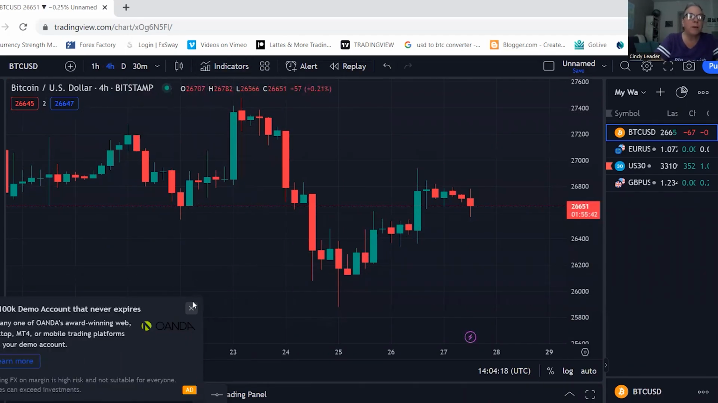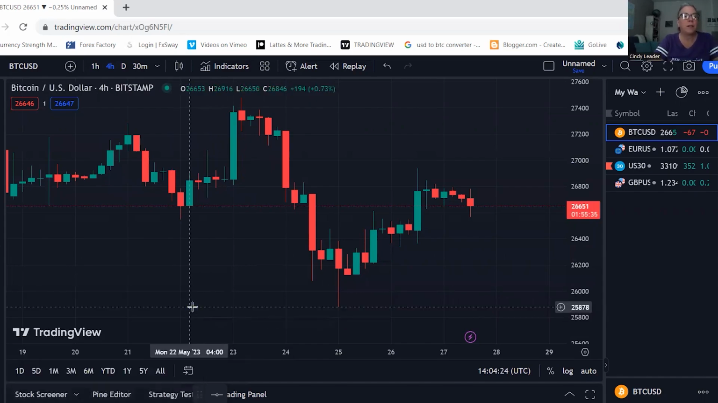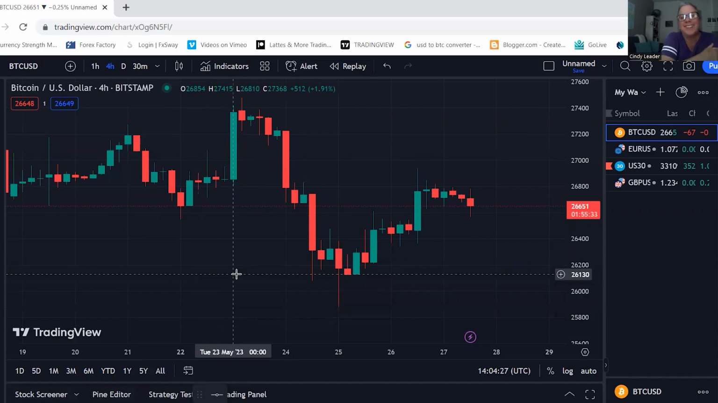It looks like every 3 minutes. Each of these candles represents 4 hours. Look how much this candle moved in 4 hours compared to this one, where you can barely see it.